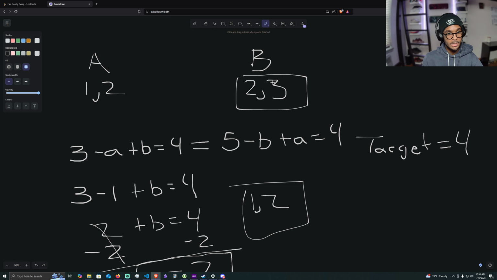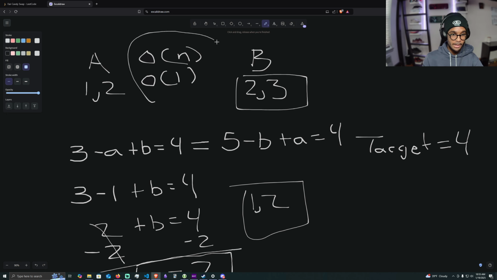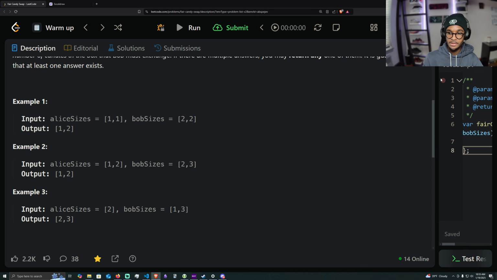To query an array, it would take big O of n time. But if we turn Bob's candy into a set, it would take big O of 1 time, and that would just be a bit faster. If that doesn't make sense, you can ignore this part, but you always want to have the most optimized code, so an O of 1 is usually faster than O of n, so we're going to go with that. And I'm going to show you guys how to code this up.